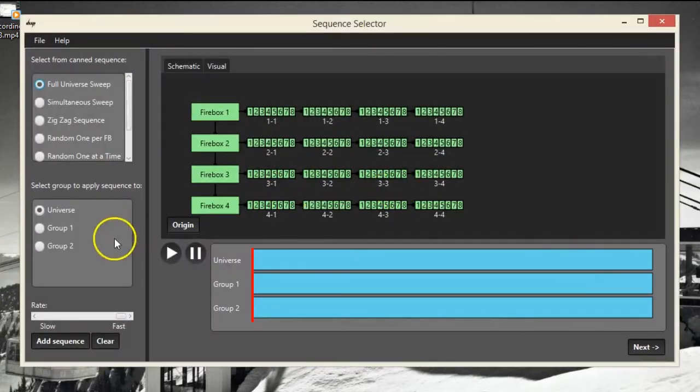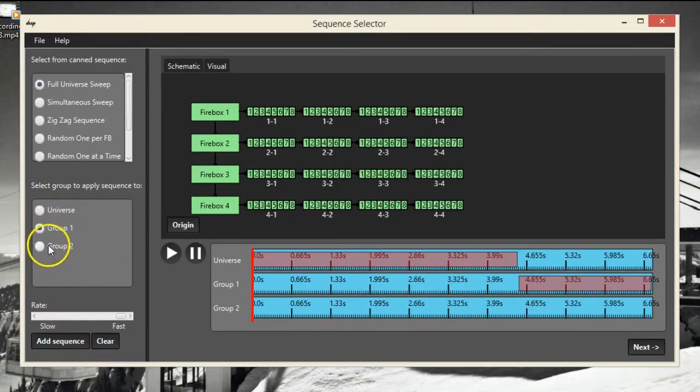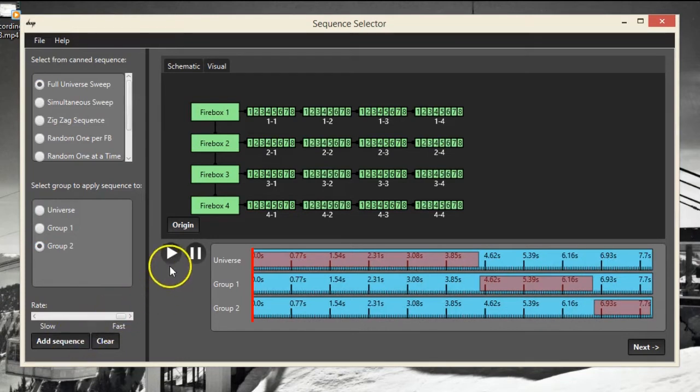Next, we'll take a look at the Sequence Selector window. This is where the majority of the work is done. This is where the user can select from a list of pre-canned sequences and apply those sequences to a specific group at a rate that they define. The user may then preview the sequence by clicking on the Play button.